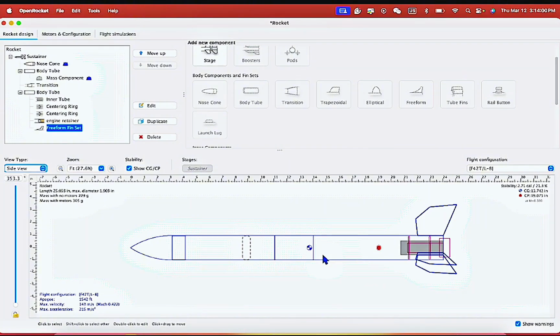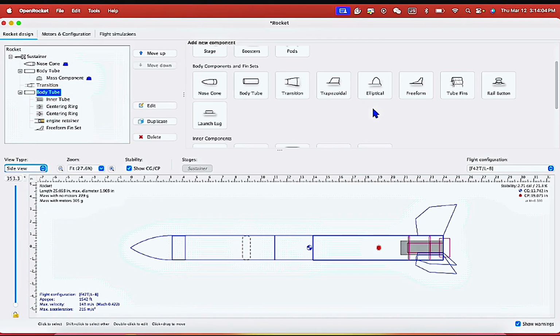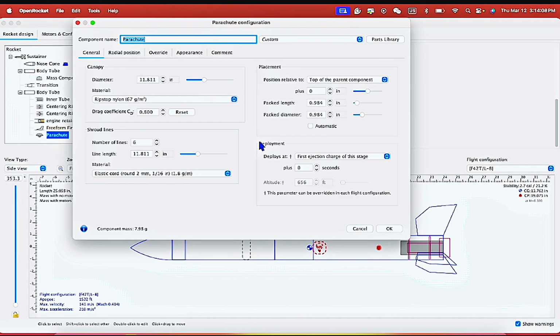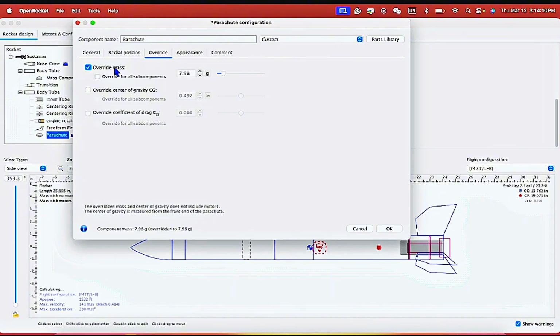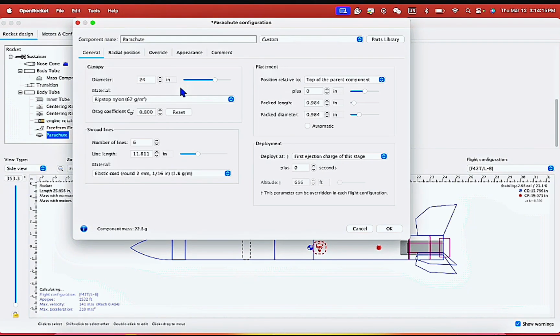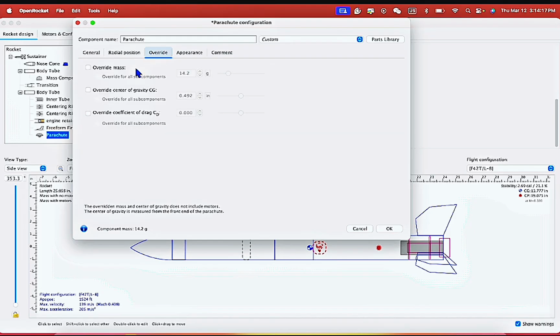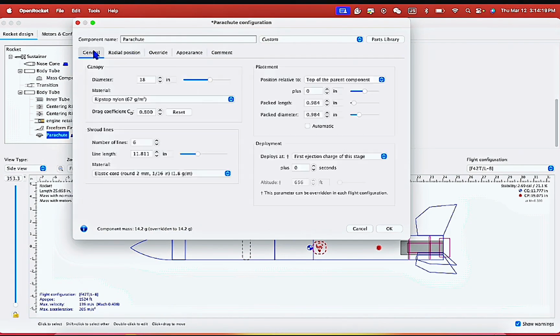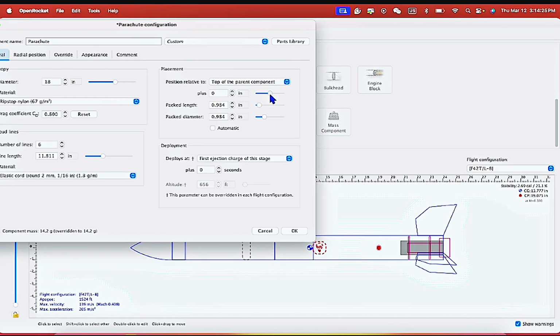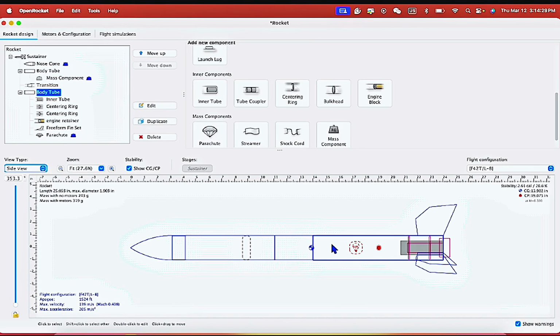And finally, for the lower body section, we have the parachute. Again here, we can just override the mass and then make it whatever diameter you want. For example, 24, 18 inch, pretty common for our rocket. 14 grams is pretty good. These you don't really have to care about that much. They don't really affect our flight as much, but you can add them if you want for preciseness.